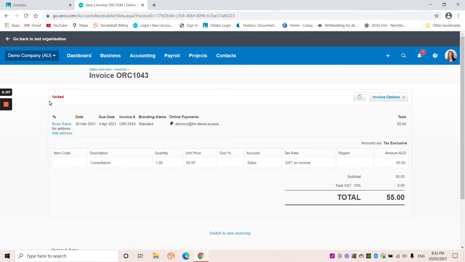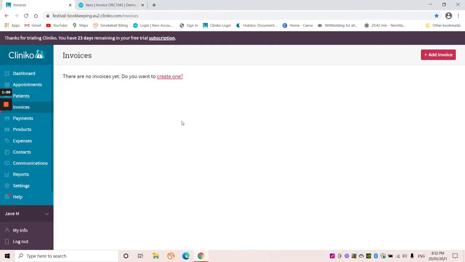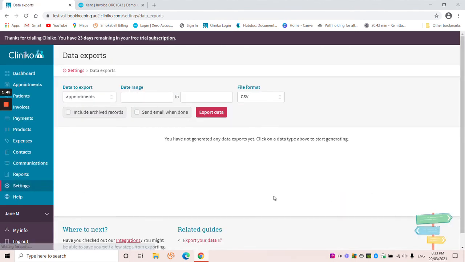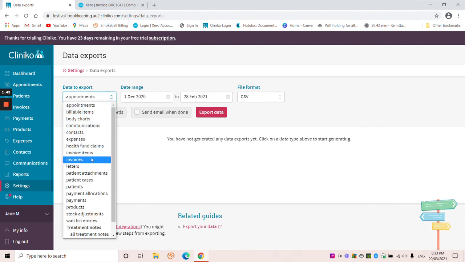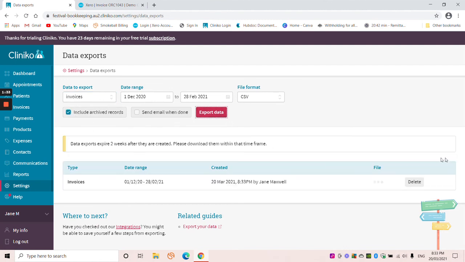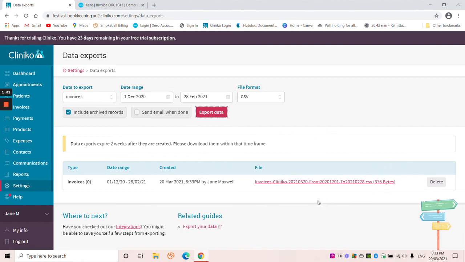Once again, in Xero, you can't reuse that number, so we wouldn't be able to use this particular invoice number again. In Cliniko, if I just pop back over, we can see what has been voided, so it doesn't disappear completely. If we pop over to settings and we scroll down to data and docs and click on data exports, we can select invoices if that's what we want to view, change our date range, we can leave that at CSV, and once again we just need to tick this box to say include archive records, hit exported data, and this just happens to be the one that we archived.